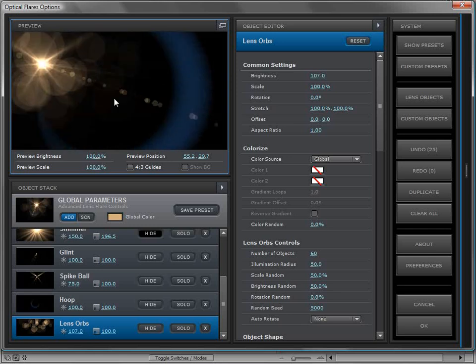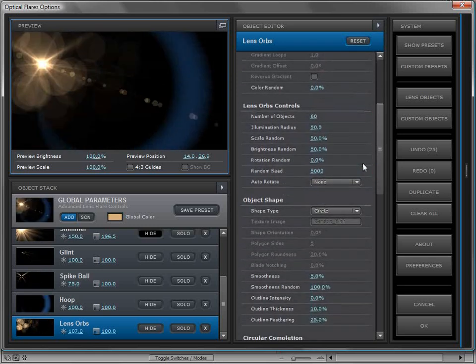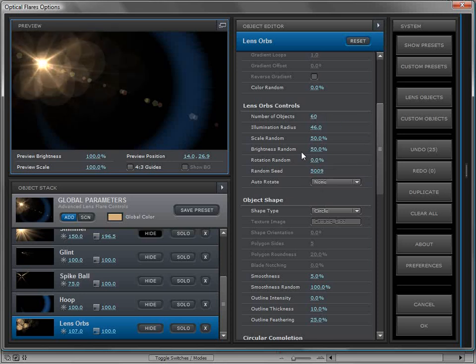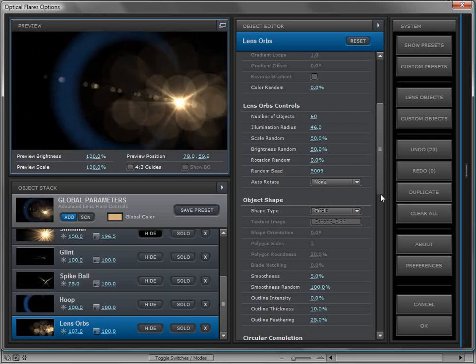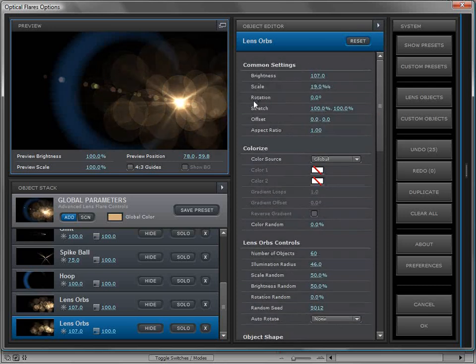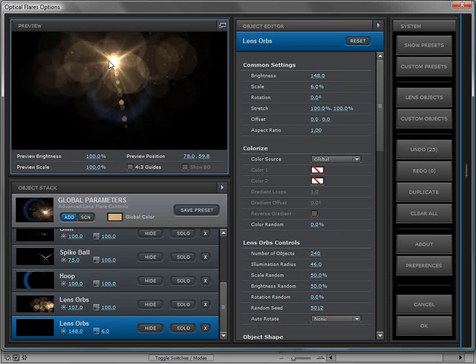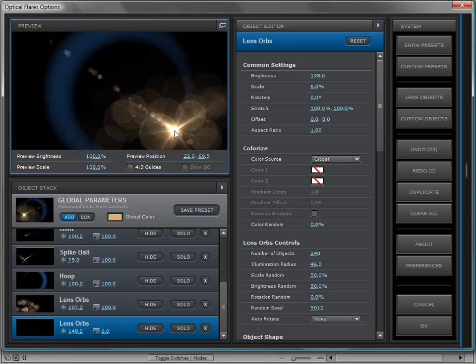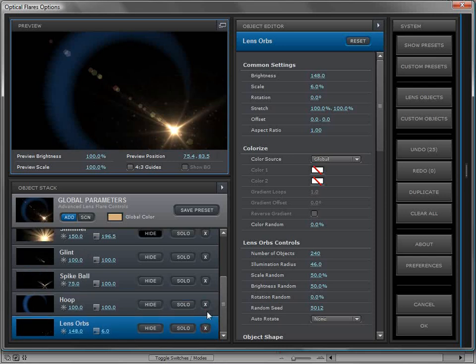Now, moving on, we have our lens orbs, which simulates something that's out of focus on your lens and has an illumination radius, and you can control the size and create random seeds. You can even duplicate it, give it a random seed, scale the objects down really, really small, maybe turn up the number of objects, and almost create like a dirty lens effect. So I'd probably tweak the settings there, but that's the idea.